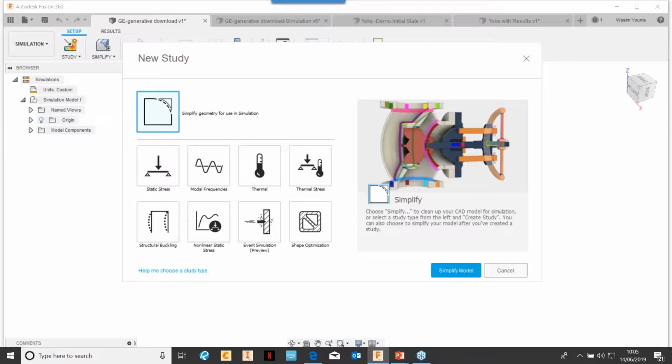Now, inside simulation, you can see static stress analysis and modal frequencies. These two you can actually do inside Inventor FEA, and the rest are thermal, nonlinear, buckling, and even shape generation. This shape optimization is slightly different to generative design in that you have to start off with a basic shape, whereas with generative design you can start off with nothing and it just creates a shape for you.